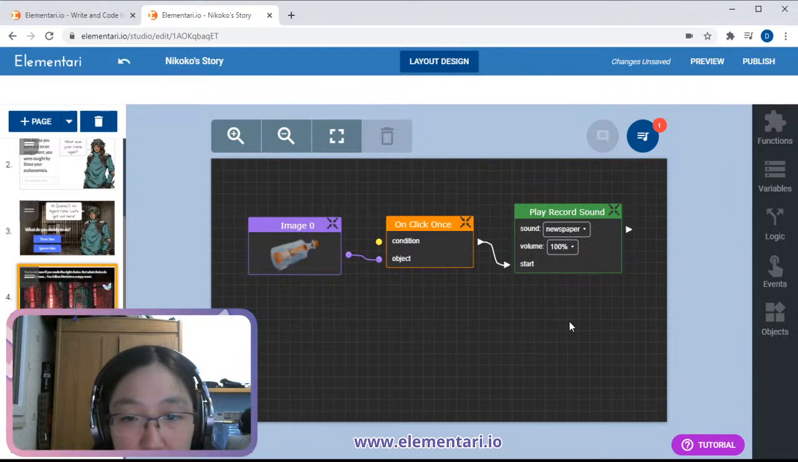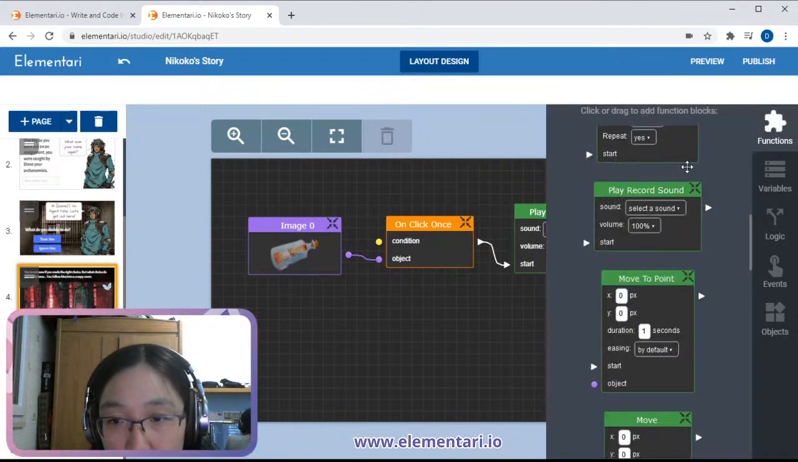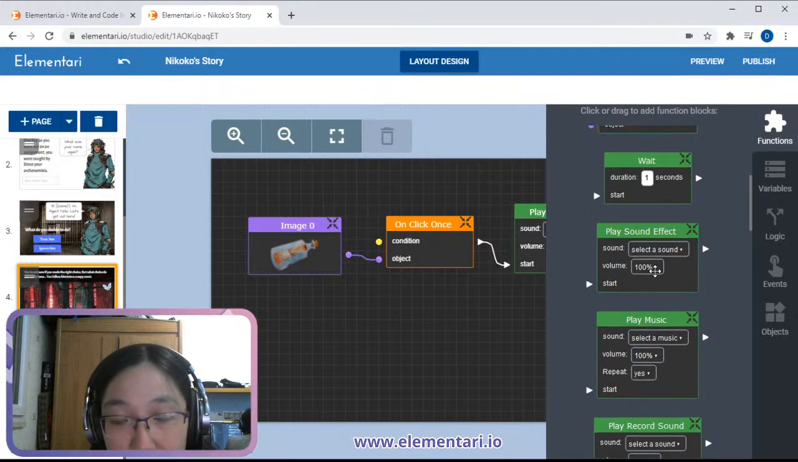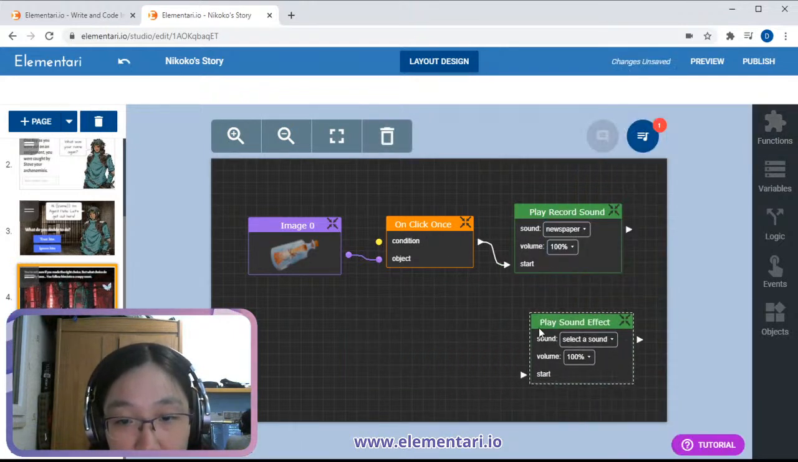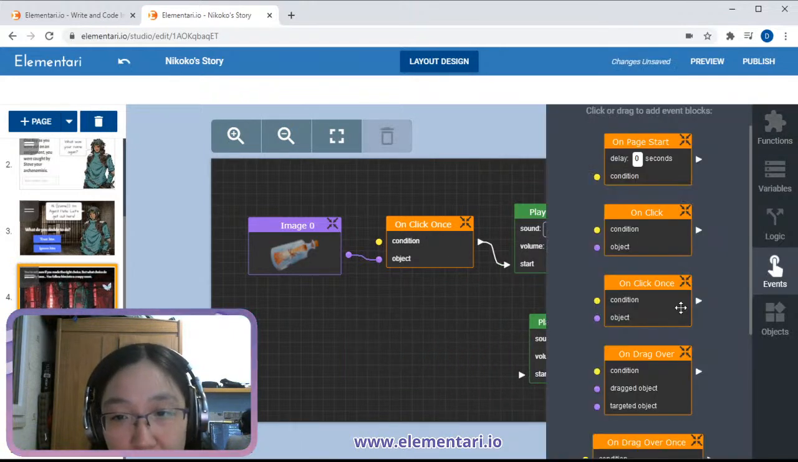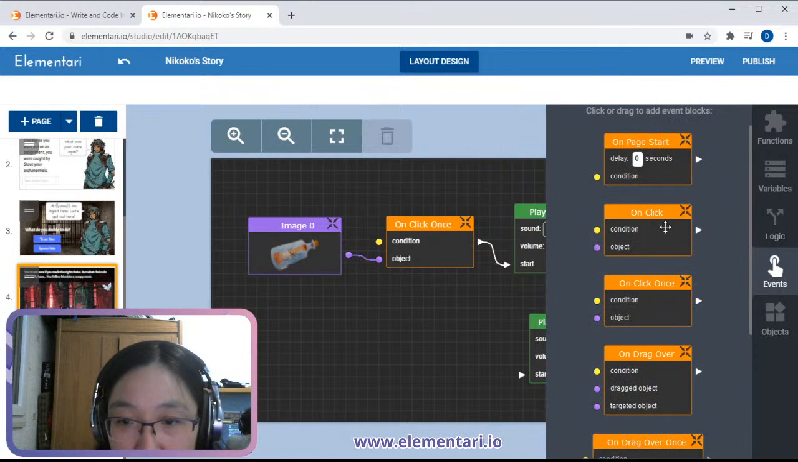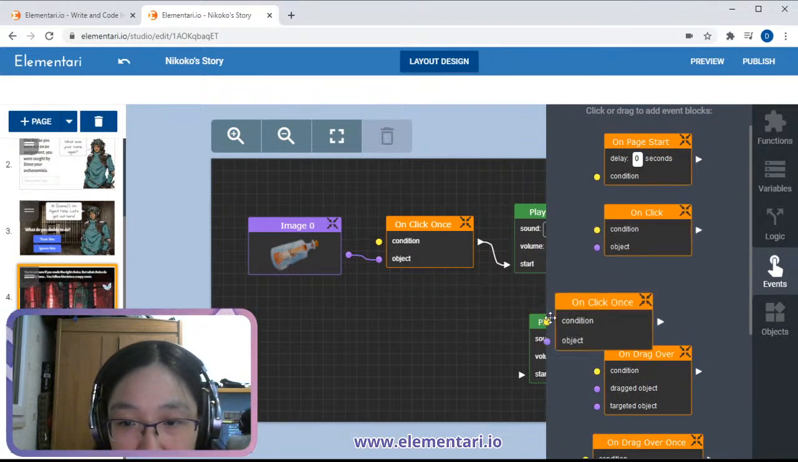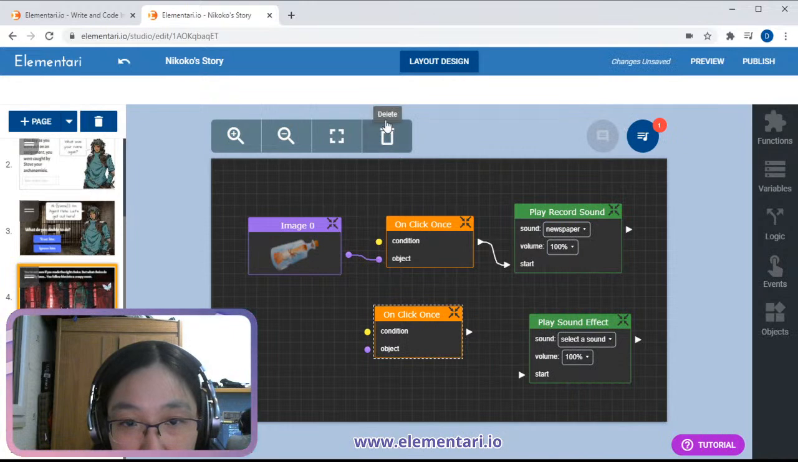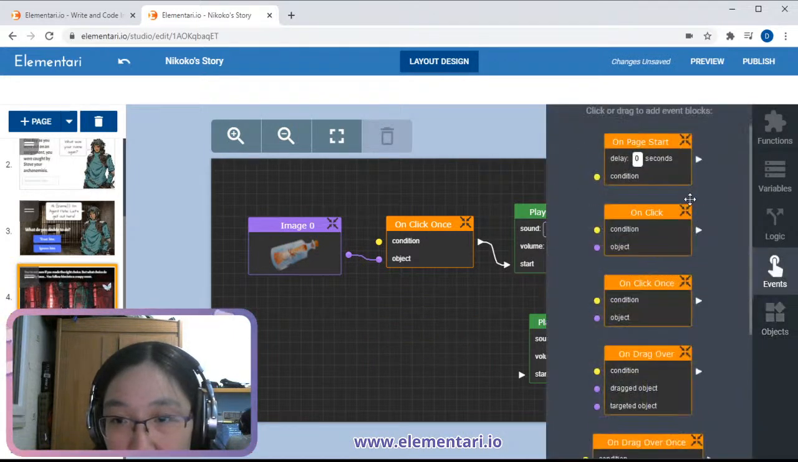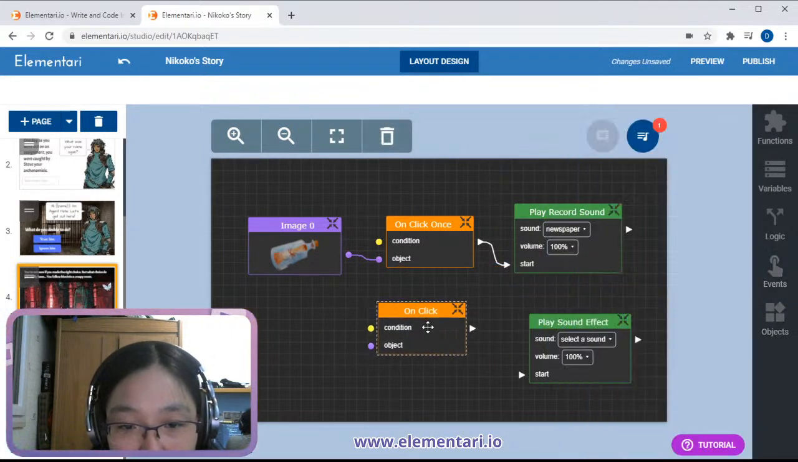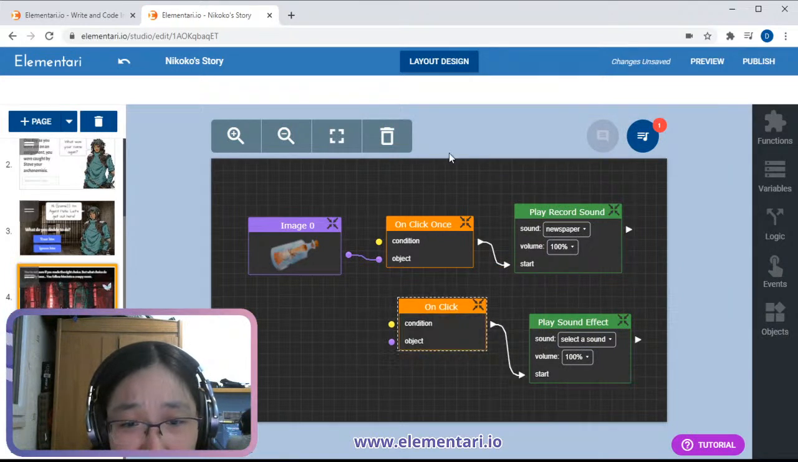And we had another suggestion to play a sound effect when I click on something. So let's have the butterfly, we could do on click once again. So on click is nice also. You can make a band that way.